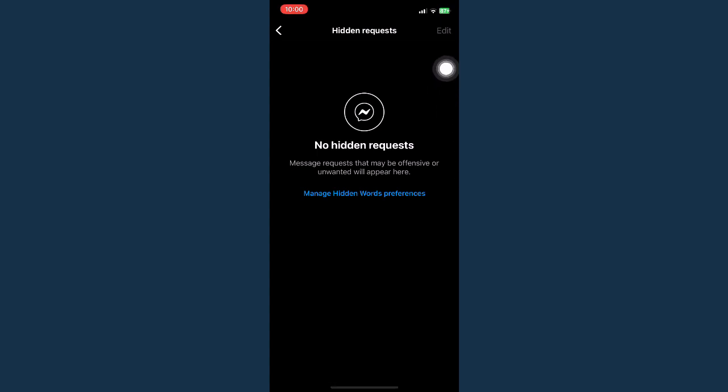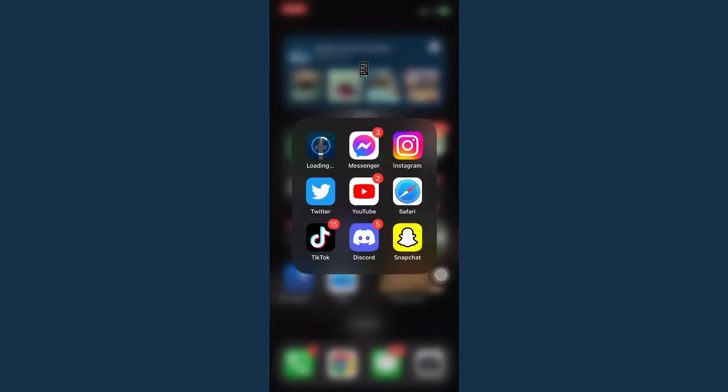You may be able to click on the edit button found on the upper right corner. By clicking on that one, you may be able to select all of the message requests that you have and then delete all of them. So that's it. That's how you can see message requests on Instagram.